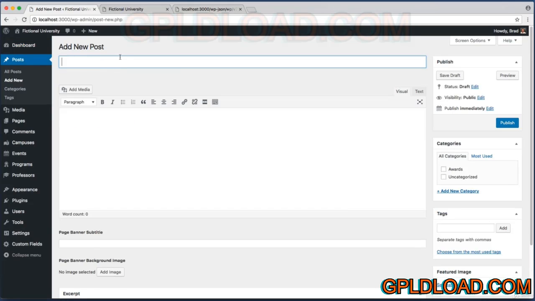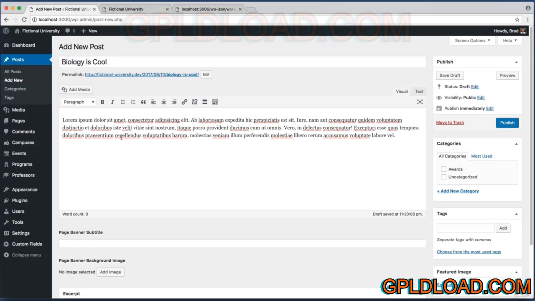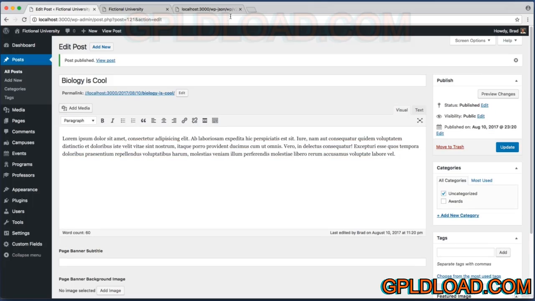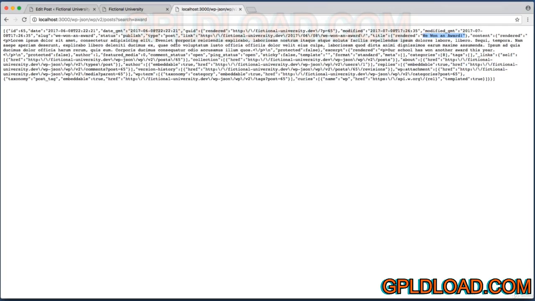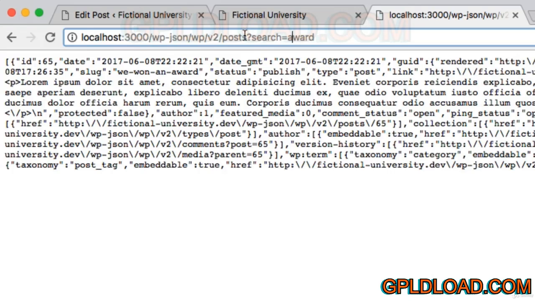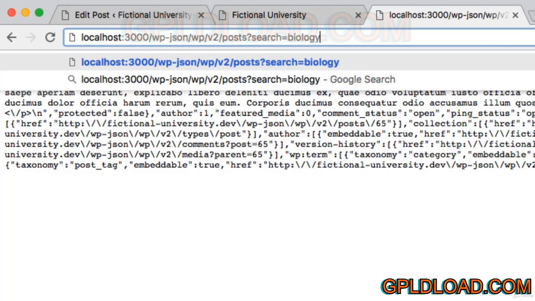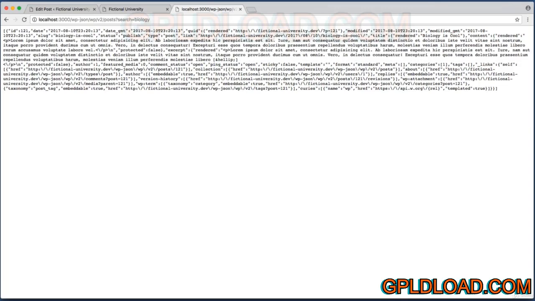Maybe I will title this one, "Biology is Cool." Paste in some dummy text. Go ahead and save that. Okay, and then back in our JSON tab, if we just change the URL to search equals, and then instead of award, we could search for biology. And this is the JSON for that post that we just created. Here we can see the title is "Biology is Cool."